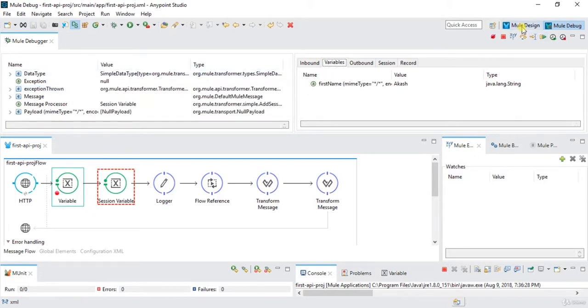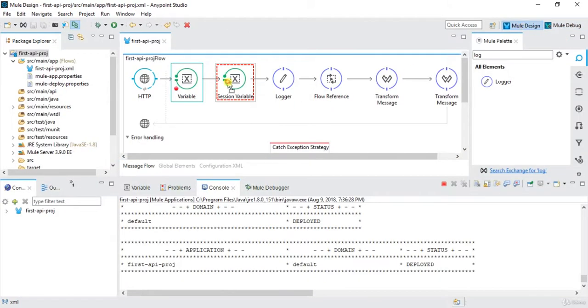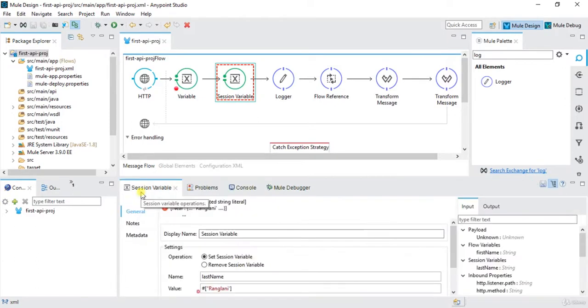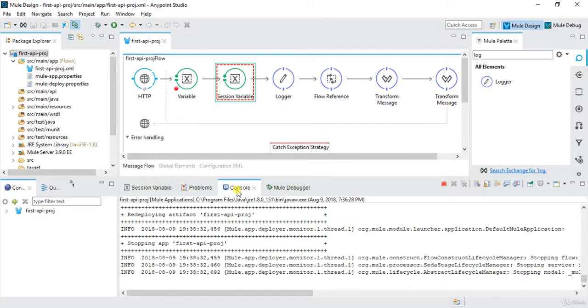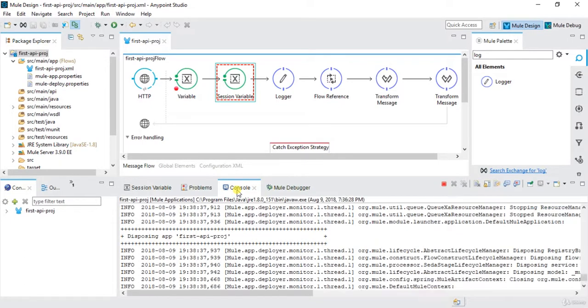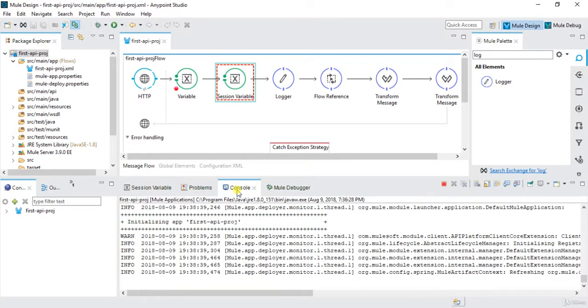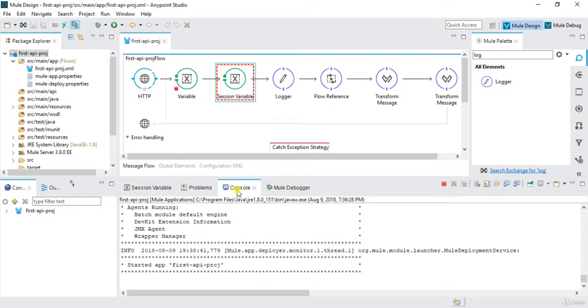So what we'll do, we'll go to Mule debug again. We'll click on session variable, go over here. So we need to change the single quote to double quote, and again I will save it. So as you can see, auto deployment is enabled. So it will stop the service and it will start redeploying the same service without anything we need to do. So it's successfully deployed.